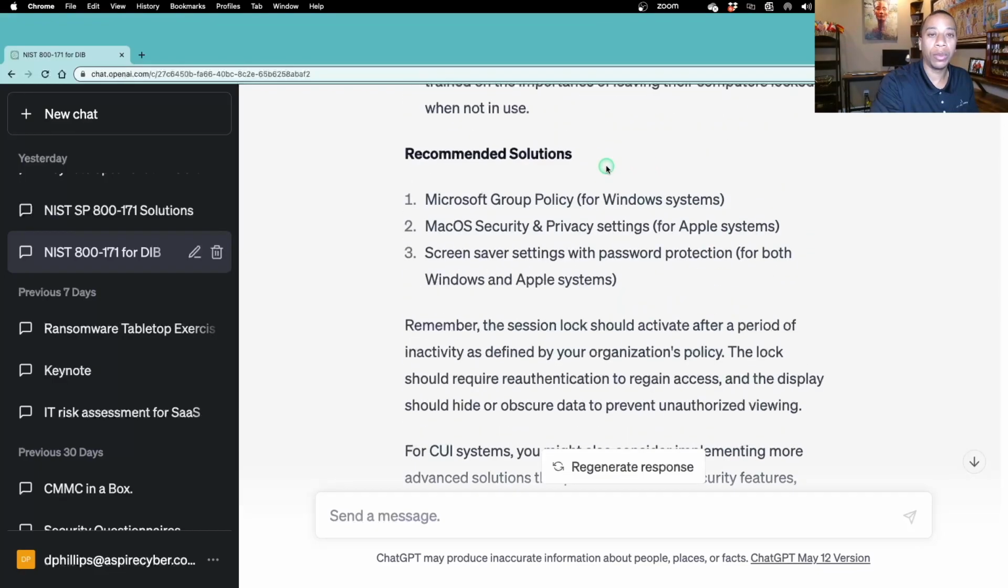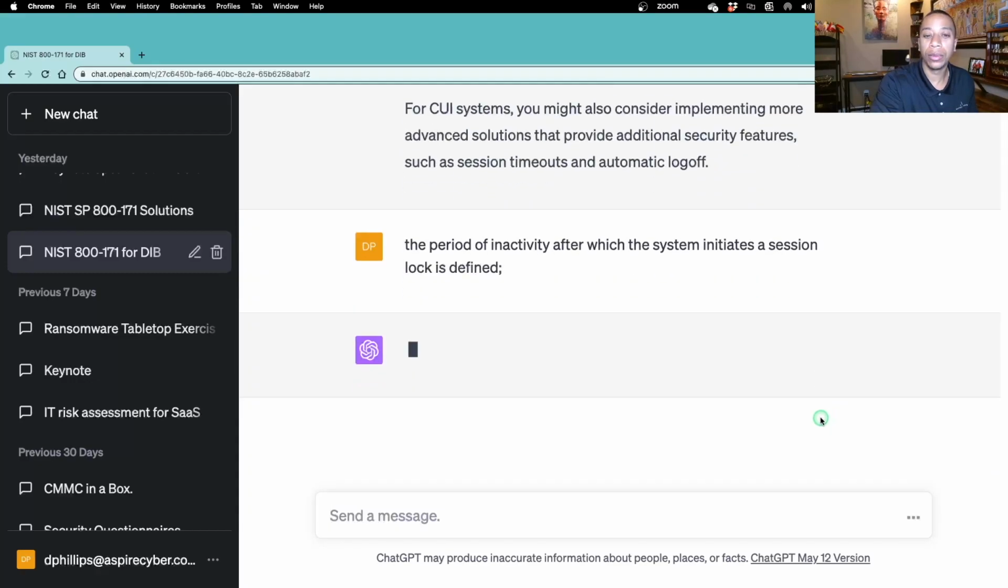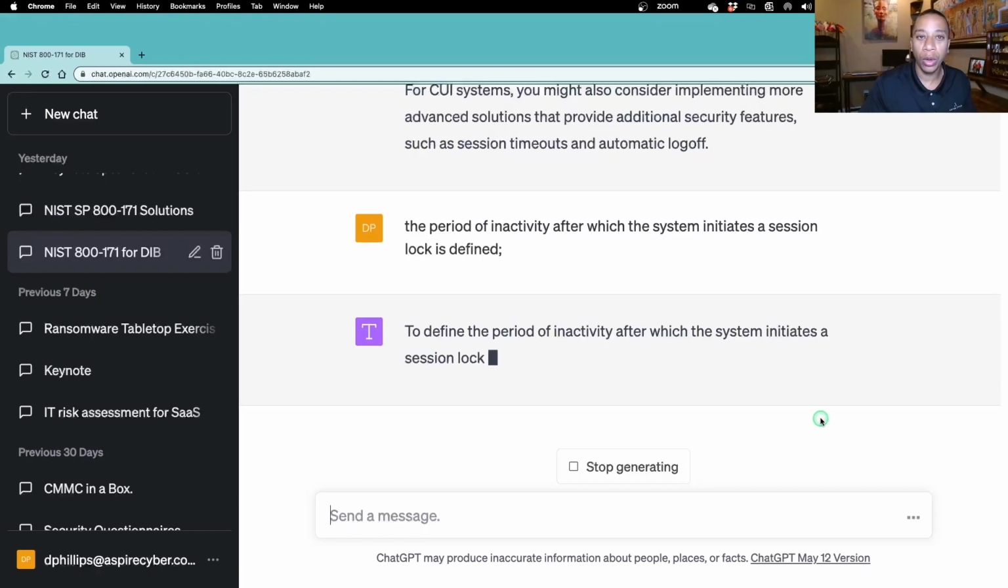All right, so that's the practice. Let's prompt ChatGPT to provide us guidance for how to satisfy the 3 assessment objectives. So we've got the period of inactivity after which the system initiates a session lock is defined. Again, the organization is going to define it based on their risk-based approach.